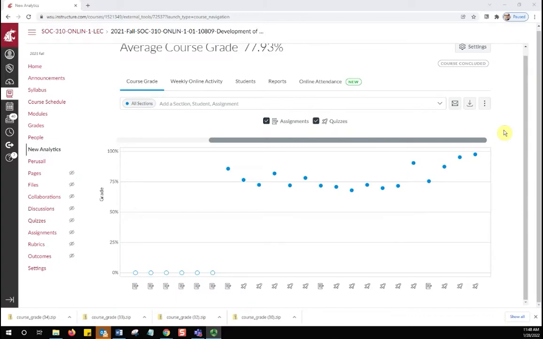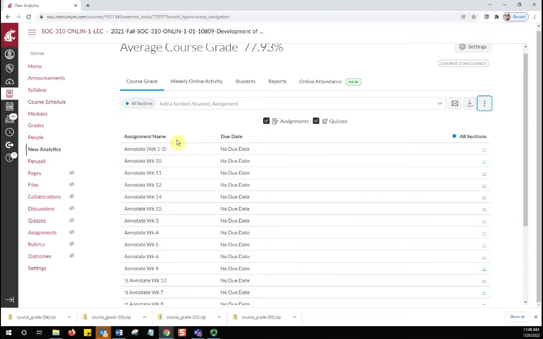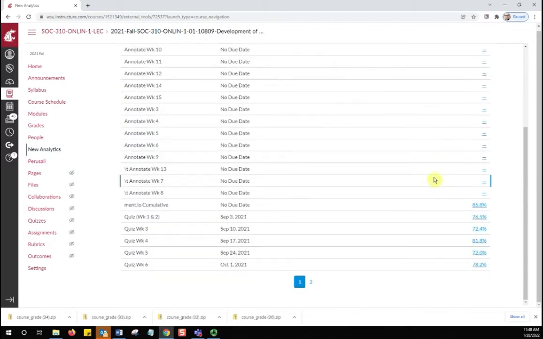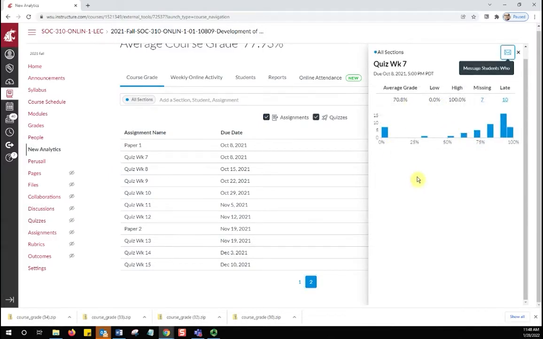Another way to view course grade data is through the data table view. To access that view, select the menu button and then data table. This view shows the assignment name, due date, and average score for that assignment. Selecting the average score will open up the bar chart that we saw previously.